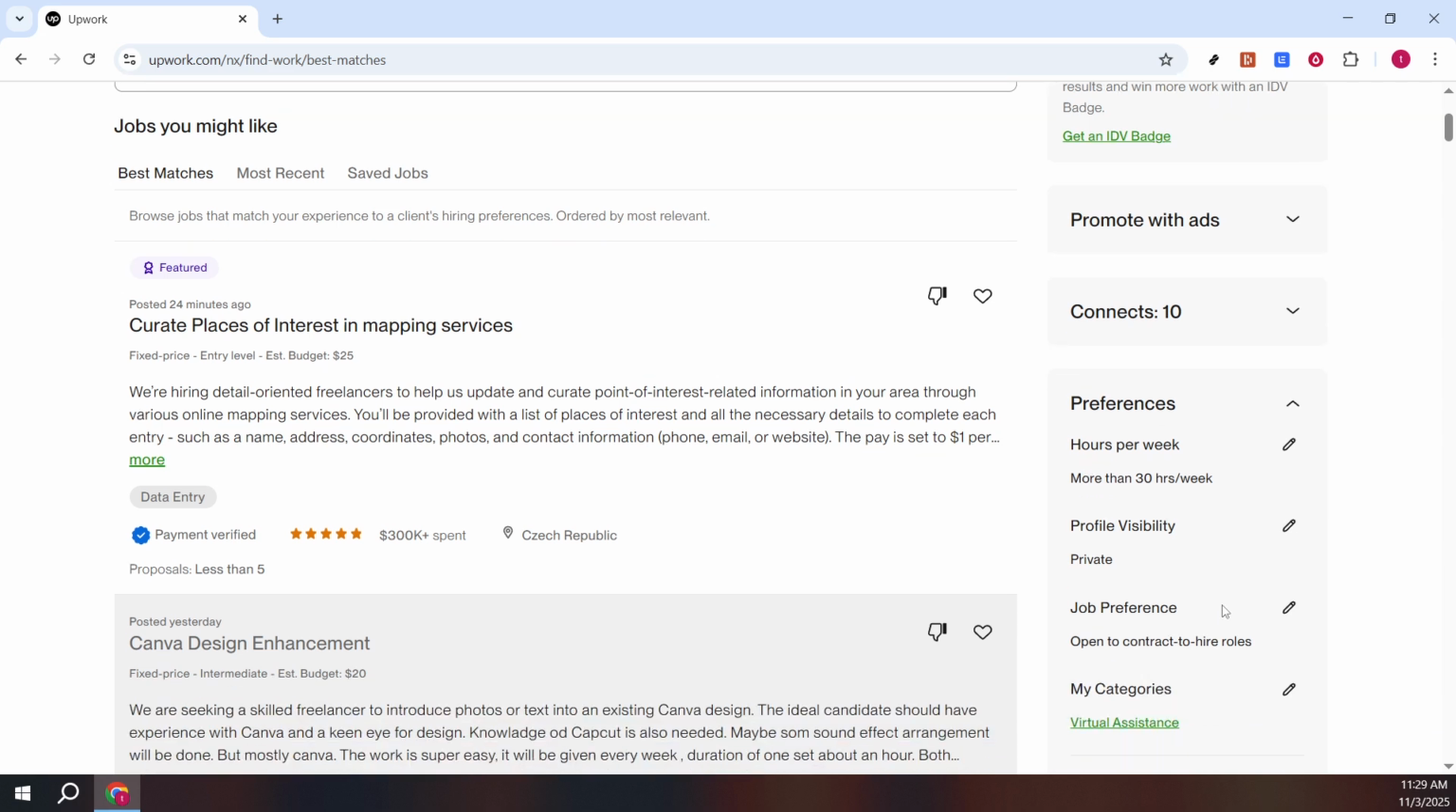Now that you're in the Preferences section, look for an area labeled Profile Visibility. This section controls who can see your profile on Upwork. By default, it may be set to private, which restricts its visibility to others. Keeping your profile private can be beneficial if you're not actively seeking work, but it's less effective if you're trying to secure more clients. Next, you'll need to locate and click the pencil icon next to the profile visibility option.